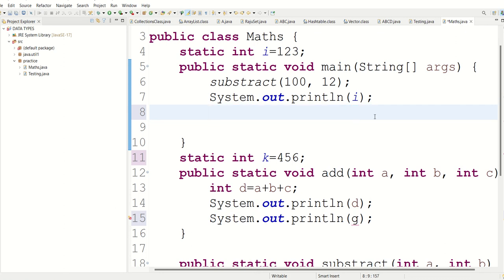Make a variables heading. Variables. Okay, there are two types of variables.